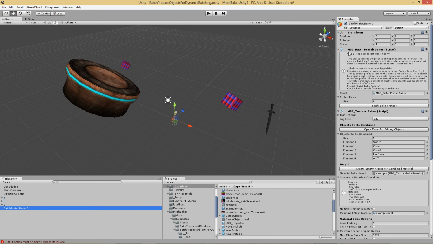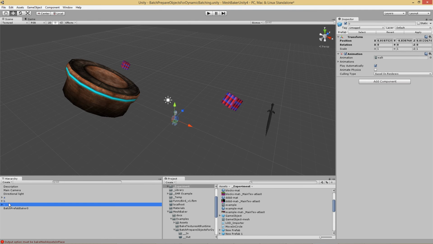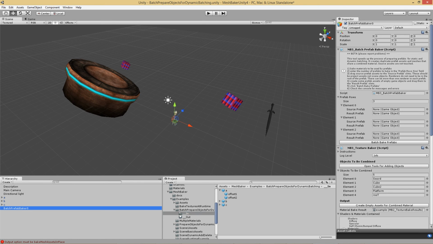That's what the batch prefab baker component is for. We can just feed it the raw prefabs. Even though we've got 5 meshes in the scene, they're contained in only 3 different prefabs. We just create 3 rows in here just for the prefabs. We can ignore the number of meshes and just focus on the prefabs, which makes it a lot faster. So I just drag the source prefabs in.